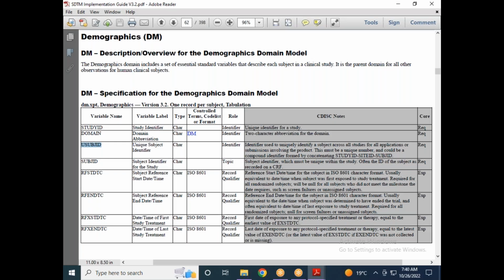Right. USUBJID, you can see here. And SUBJID is the subject identifier: 101, 102, E01, P01, whatever it is, whatever way you collect the data, it is a subject ID. It is a character data type. Here the variable classification is topic, identifier. This also we covered: identifier, topic, qualifier, rule, synonym qualifier, record qualifier. You already know the definitions.